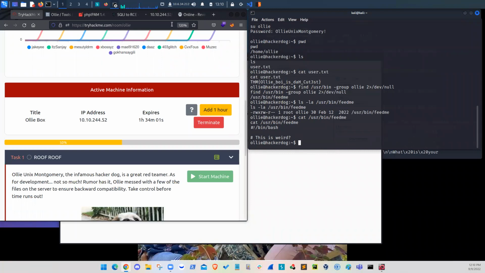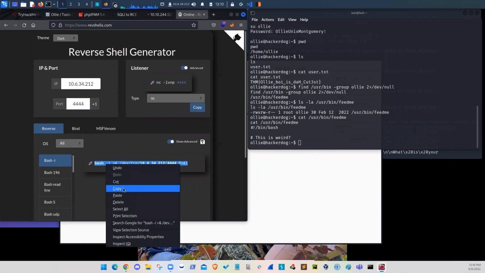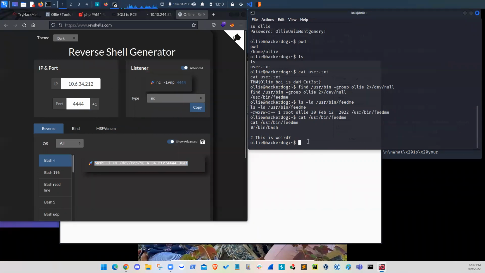Okay, so for the malicious payload, I can go back to my reverse shell generator. This time I will be using listener 4444, and I think I can still use the same reverse shell command. It's just my VPN IP. That should work. Okay, I'll take it. So what I will do, I will copy it. So I will try to echo this, or let me show you why I'm doing that.